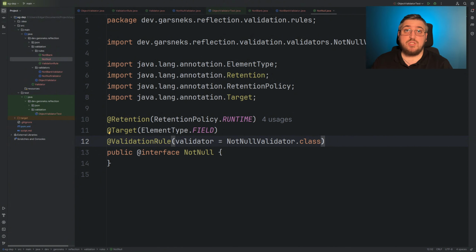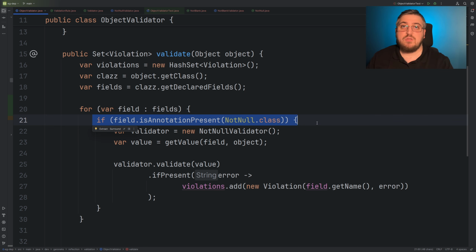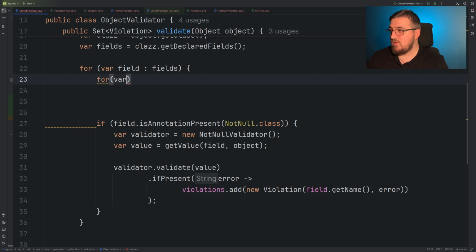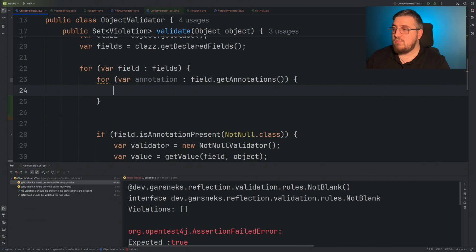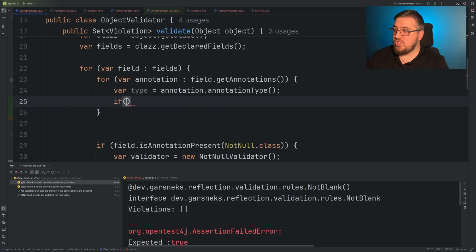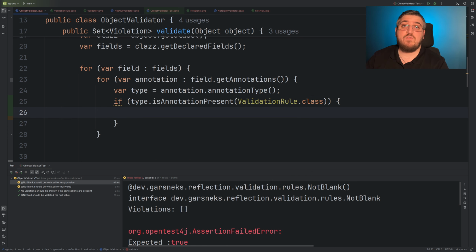And we have some sort of relationship between annotation and the validator that can be leveraged in our object validator. Now, instead of checking for one particular annotation, we need to scan all the annotations and find if any has a ValidationRule annotation applied to it. For annotation in field.getAnnotations, and here we need to extract the type. Then we can check if this type has an annotation present on itself. So is there an annotation on the annotation? And we are interested in the ValidationRule class. If it's present, it means we have found an annotation that should be considered a validation rule.